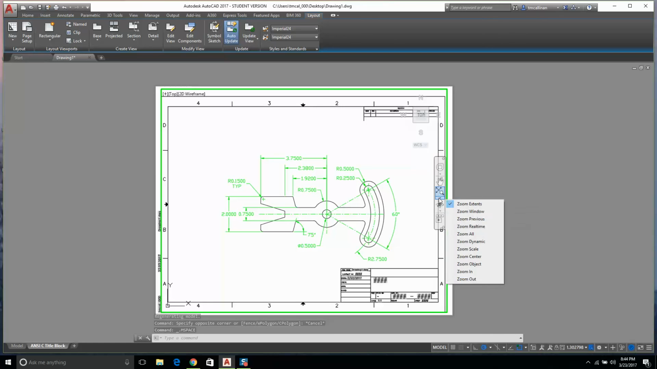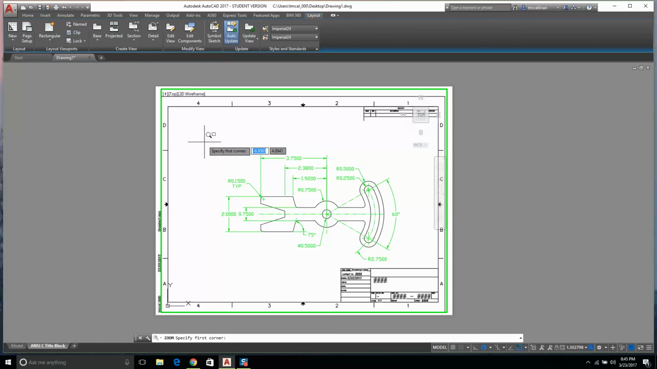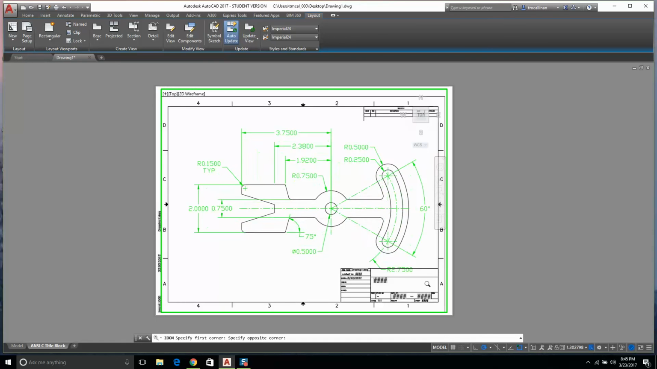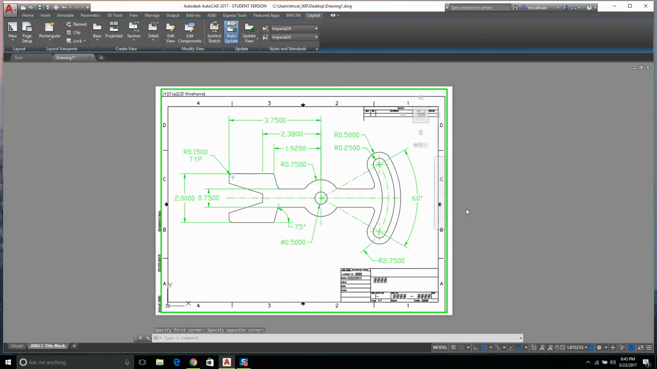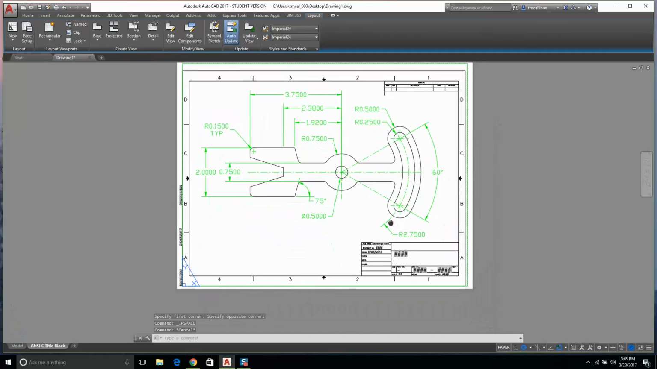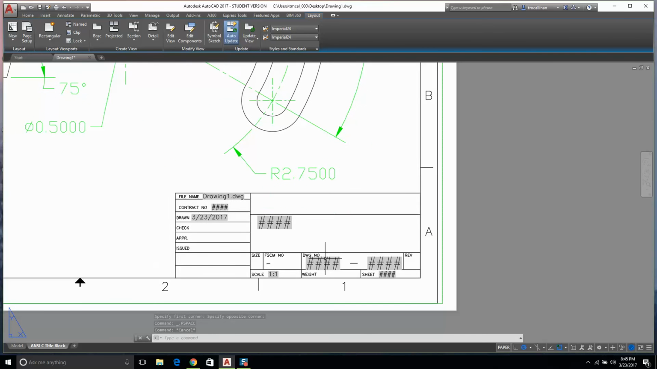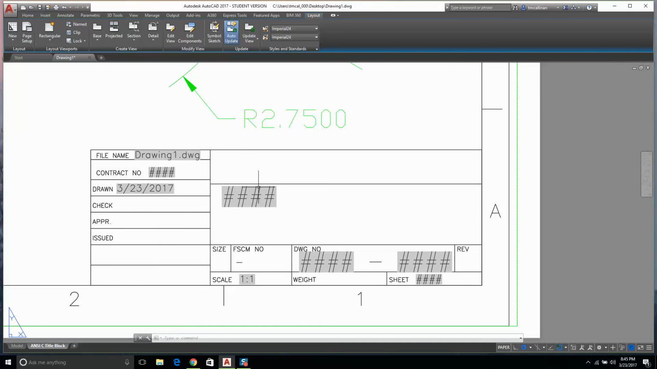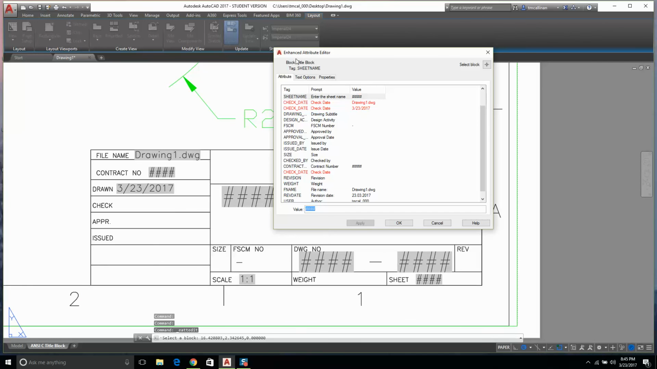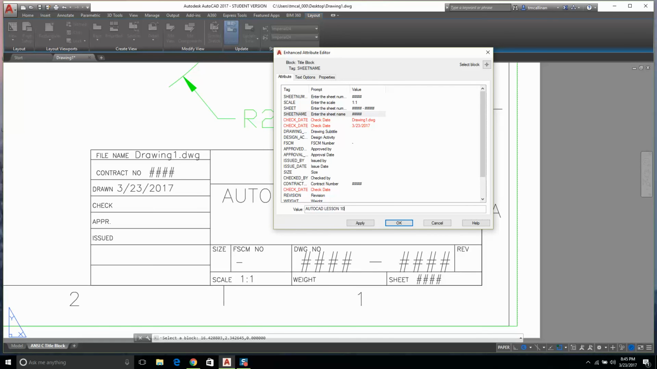I'm going to get my zoom, like so. Enter to get back into paper space. What are we going to do here? We're going to double click on this editable enhanced attribute editor. Let's go to the top. Sheet name is going to be AutoCAD lesson 10 or example 10. I think we want example 10.